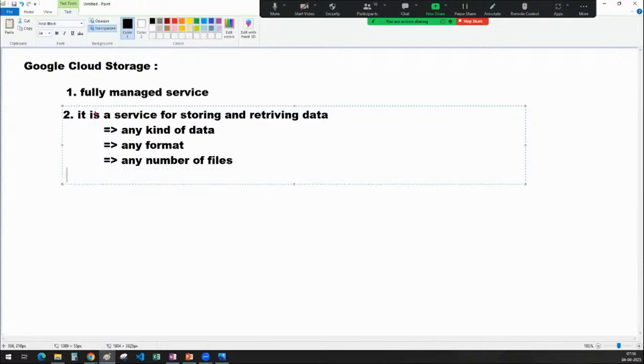Okay. Sir, how much amount of data I can store here? Okay. So, sir, it is a fully managed service. It is a service for storing and retrieving the data. So when talking about storing and retrieving the data, how much data can I store? Any amount of data, any number of files, any format, any kind of data, we can store in the GCS, guys. Okay. So this is the main intention.